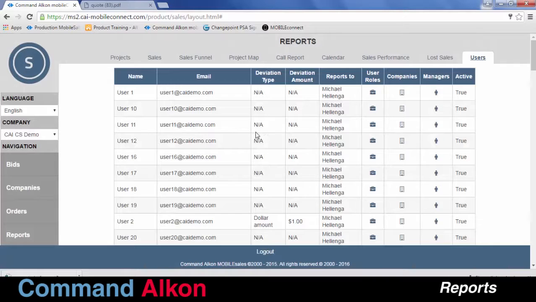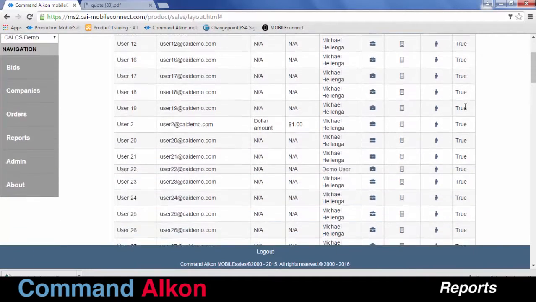Users report is a list of all users with their username, the email address that they would use to log in as, the deviation type, the deviation amount, who they report to, all the roles that are turned on for that user, the companies in mobile sales that they have access to, which would be relevant if you have more than one database that your application is replicating to, all managers that can view this user, and whether or not the user is active.